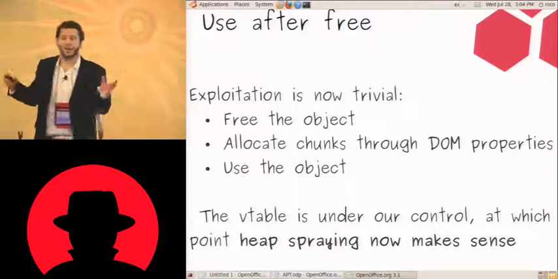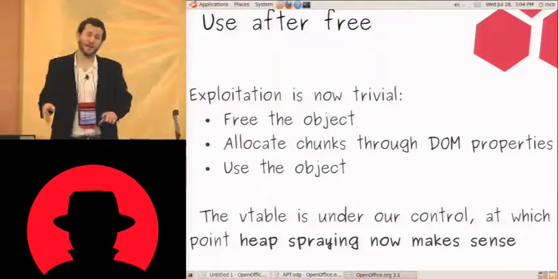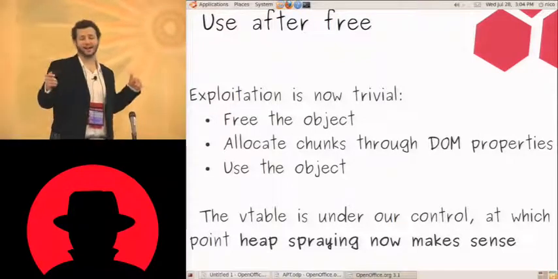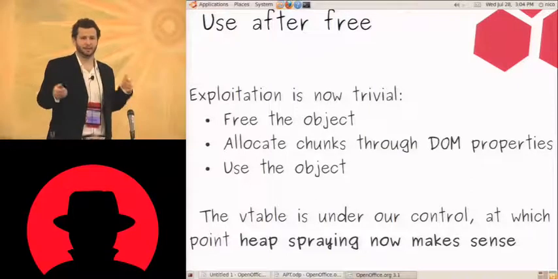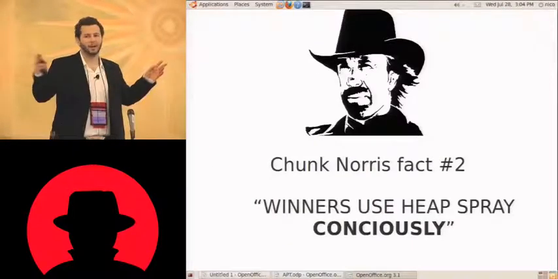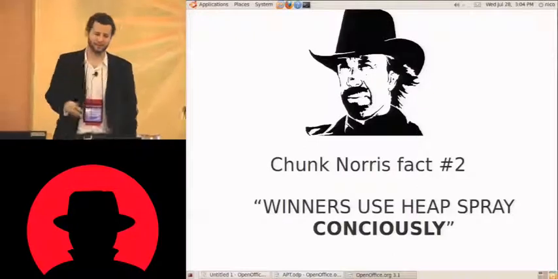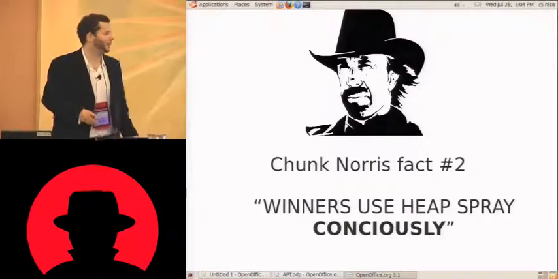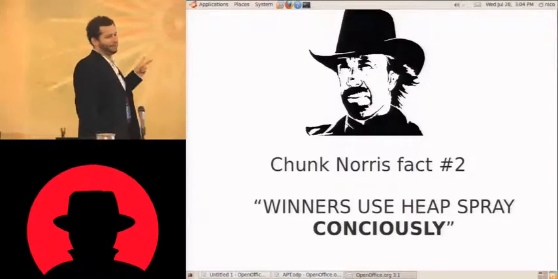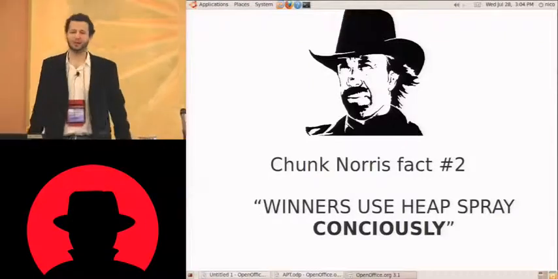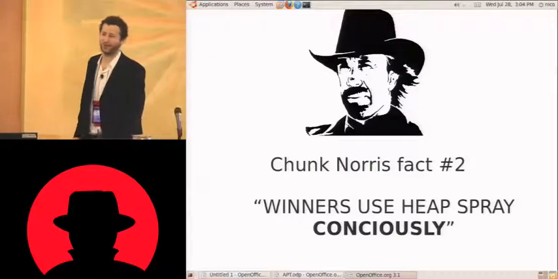Now heap spray makes sense. You can now spray and point into a place where you know that the sprayed data will actually be there, not just randomly pointing to something that you might control or not. So the second fact of the day is winners use heap spray consciously. I mean, it's not bad to use heap spray, but you have to use it understanding what's going on.